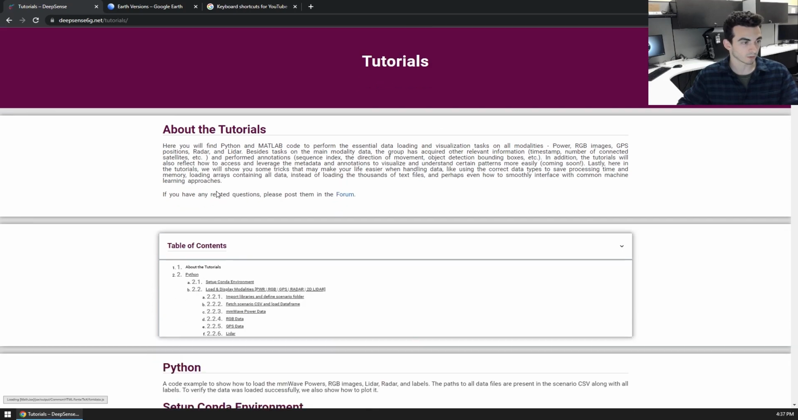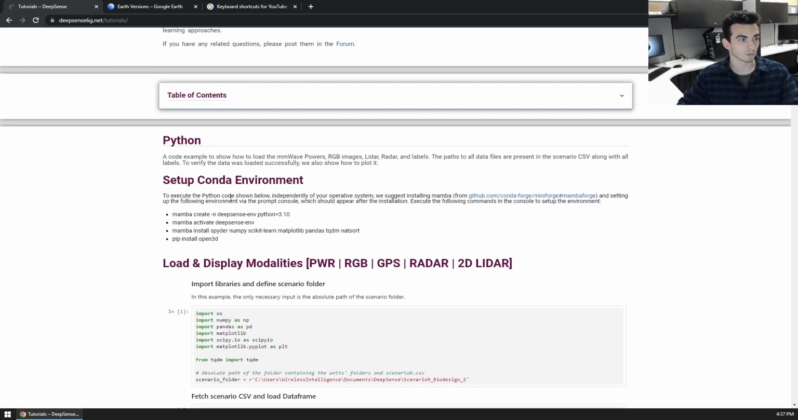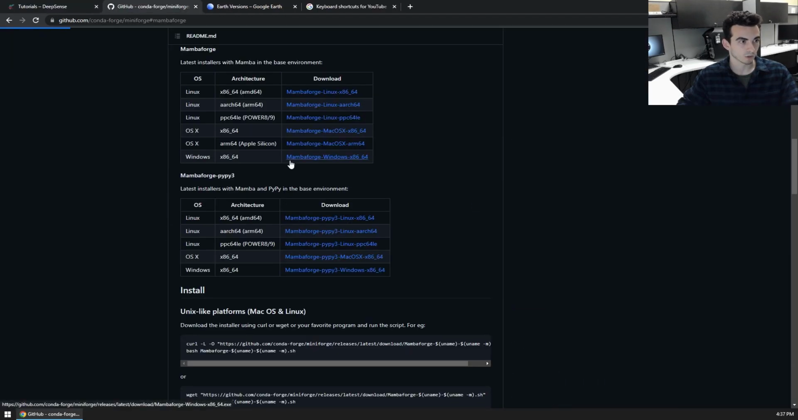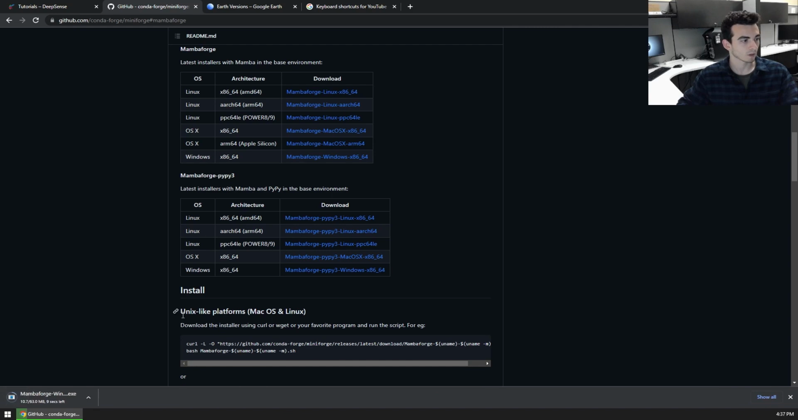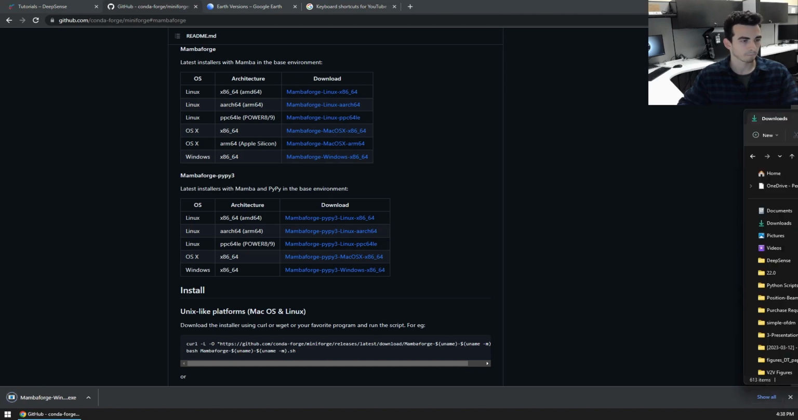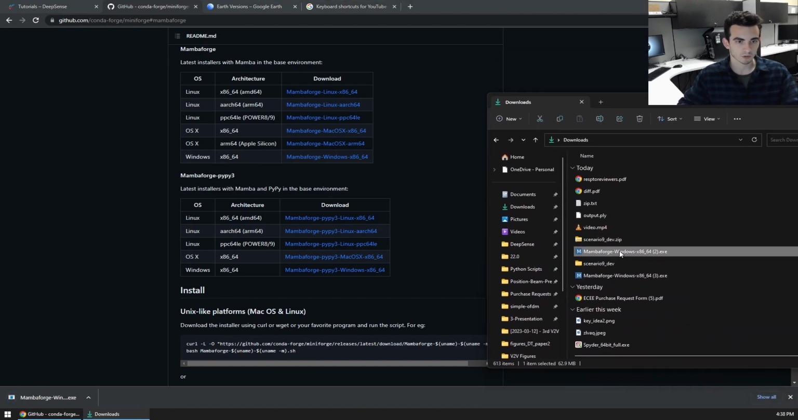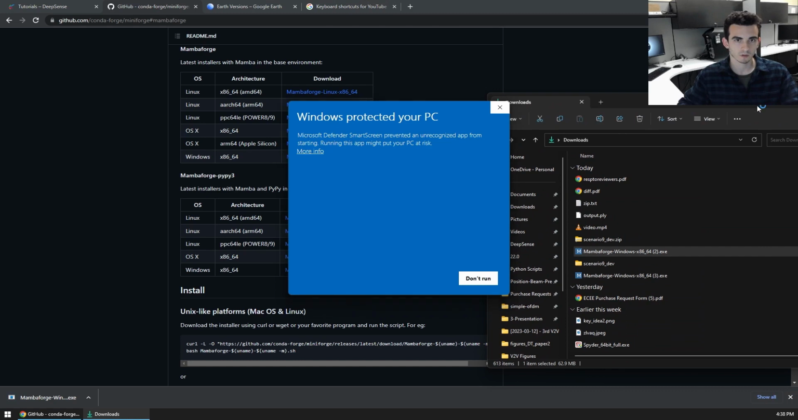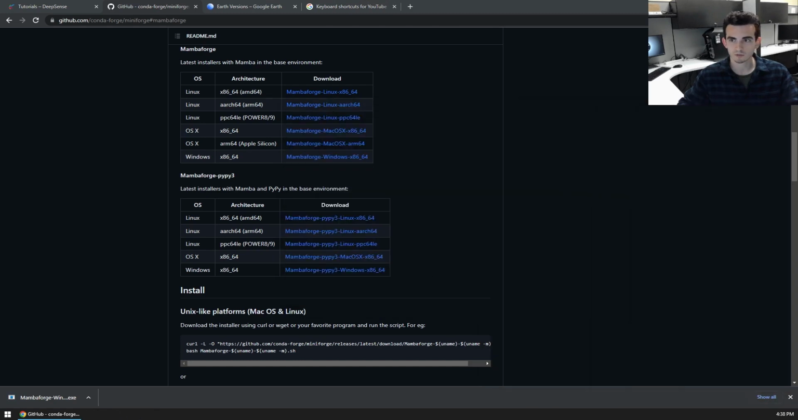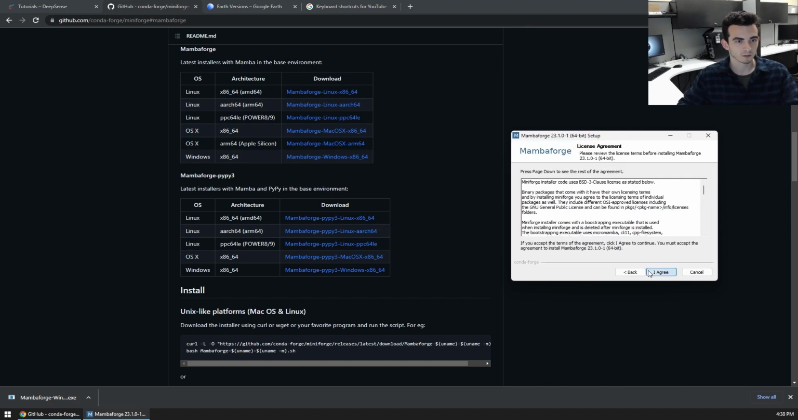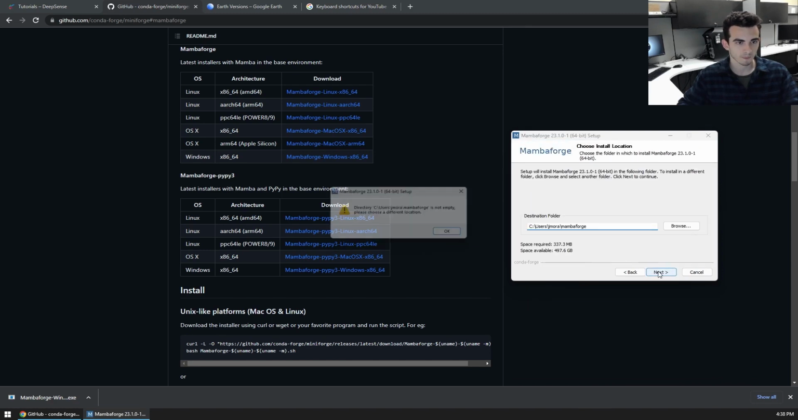So I'm here in the DeepSense website, and you can find our tutorials here. First, the setup of the environment. And what we advise is to download Mamba. I'm in Windows, so I will download this. And when it's done, you execute it. I'm going to execute it here. You do need to provide it. Windows doesn't trust it for some reason. And you go through the prompts.